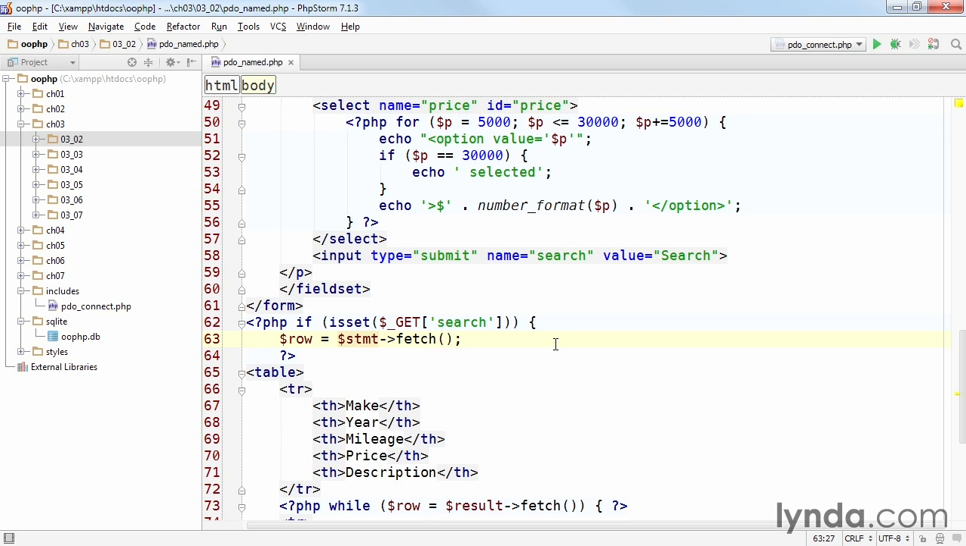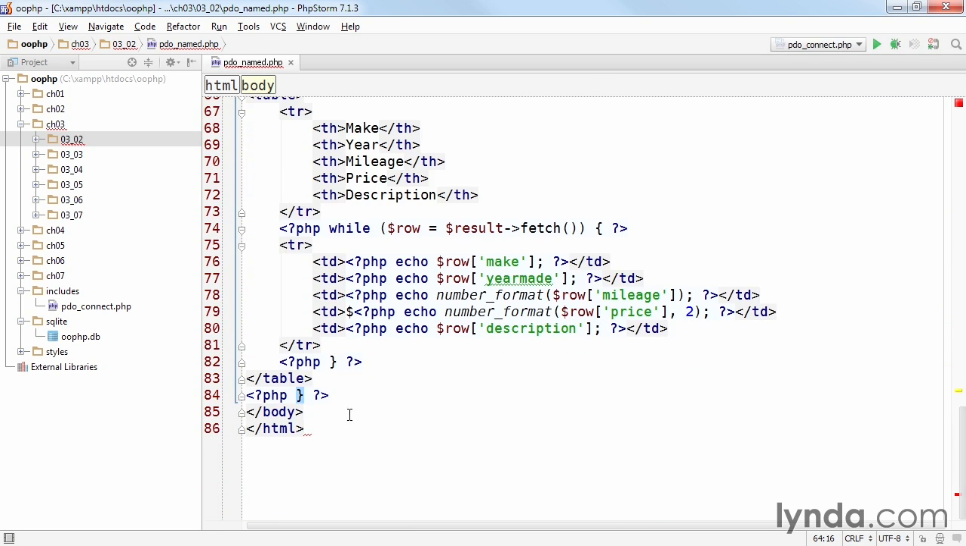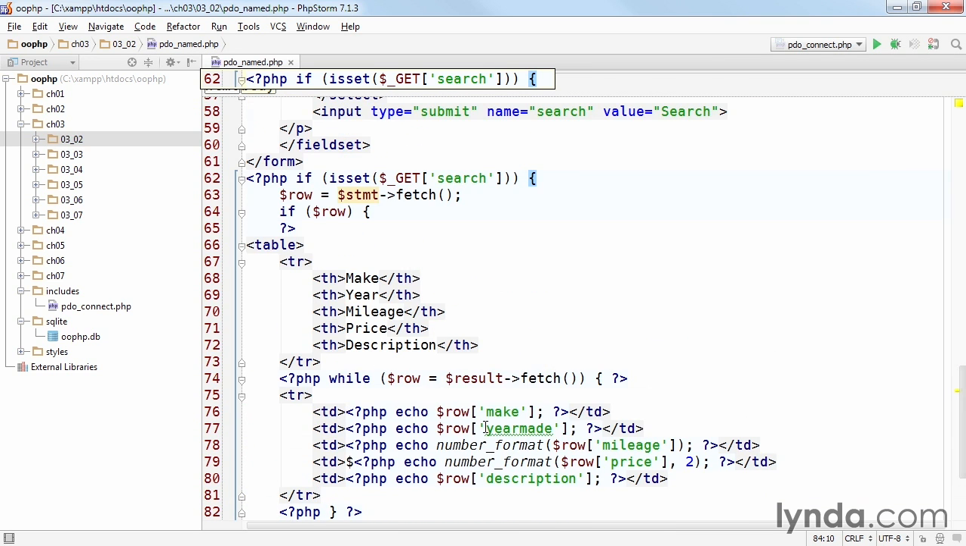So if there's nothing to display, we can hide the table by wrapping it in another conditional statement, and we'll use $row as the condition. So if there is a row, then we need to display the table. We need to add the closing curly brace right down at the very bottom of the page. It's here on line 84. We need to put that in there. So we've now got our braces balanced correctly.